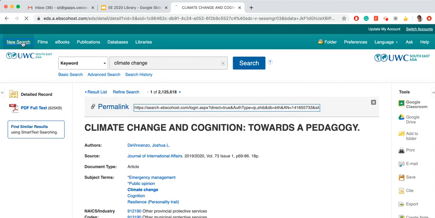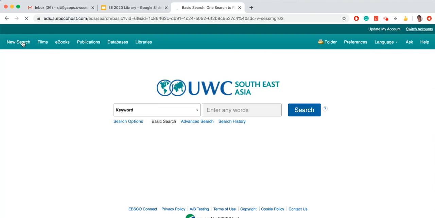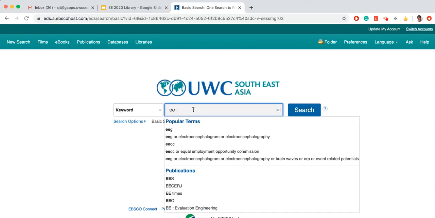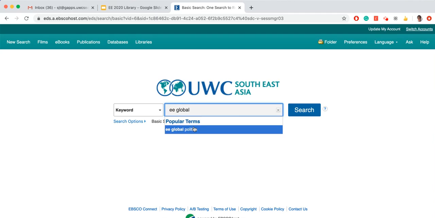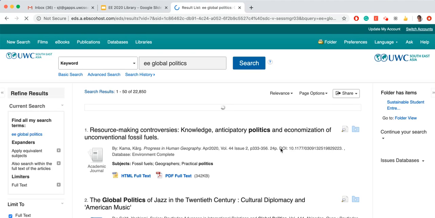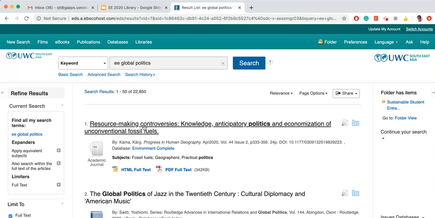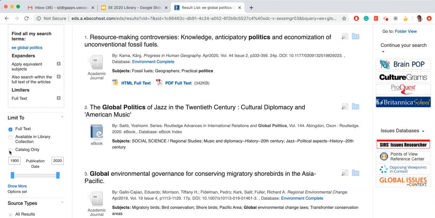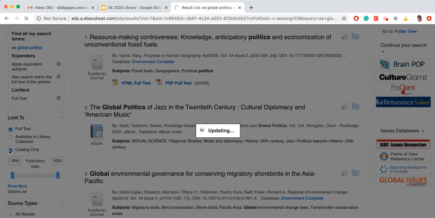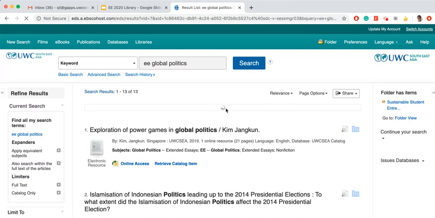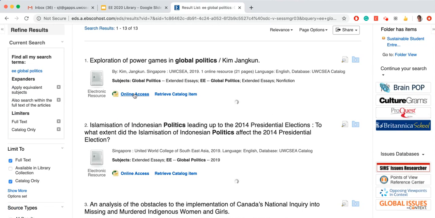So if we click on News Search, I'll show you how to access past extended essays. So you can write EE and then your topic area. And these are A and B graded EEs from both Dover and East. And there's one important thing that you need to do once you've typed that in: click on Catalogue Only. And that will give you past EEs, click on Online Access, that have been graded A and B.